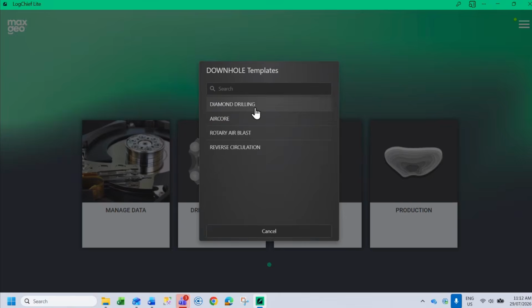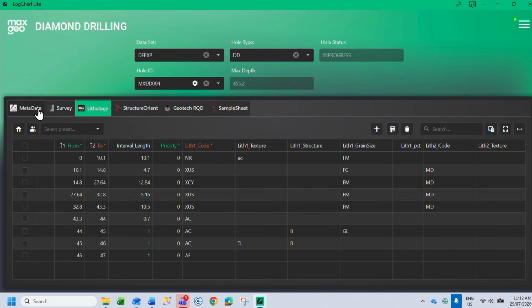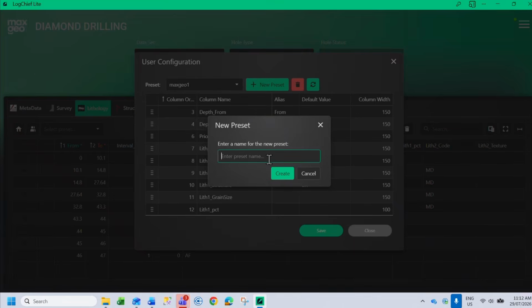Another new one from this version is our user configurable defaults. So each tab and each template will have this user configuration button as well as a preset dropdown. So each user can create their own new presets, and it's for them to quickly apply default values across their columns. So let me create a new one. Very easy, just need to create a name.